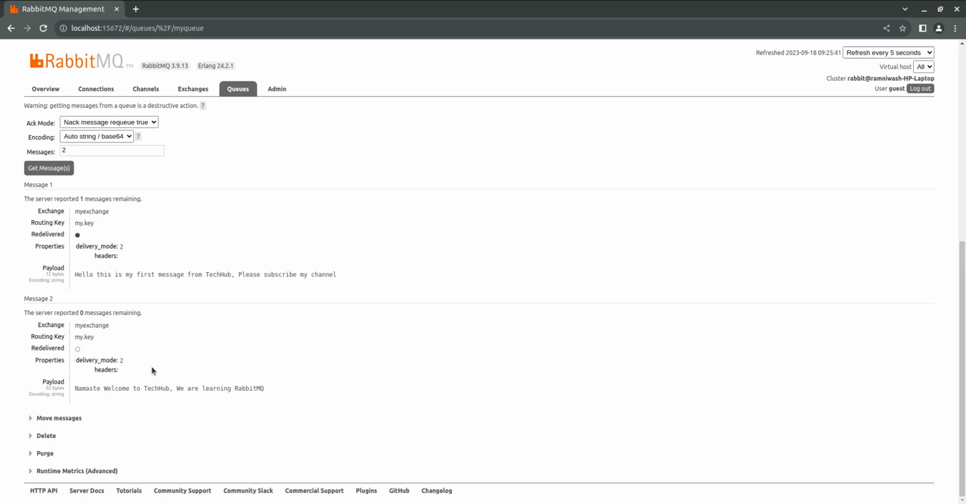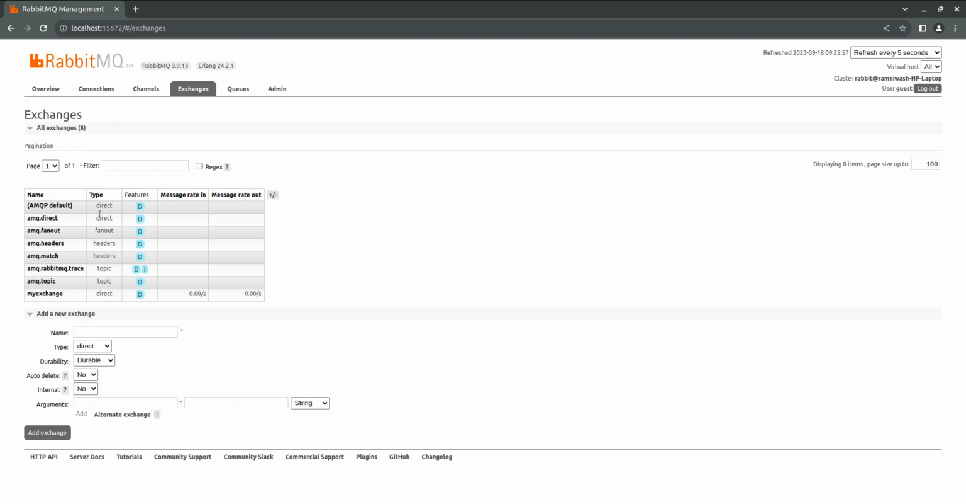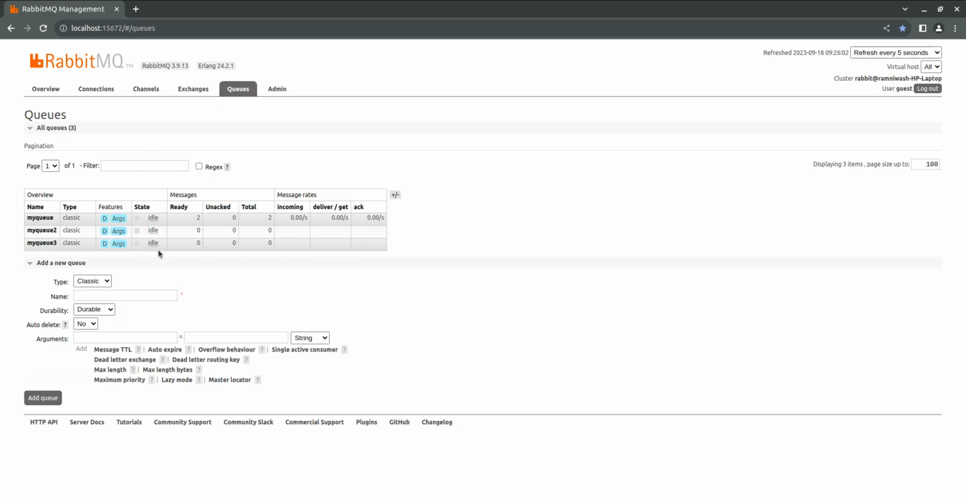These both messages are ready to send, but there is no consumer. So once the consumer is ready, this first message will go to it and then the second message will go. And if I want to publish another message to another queue, currently, if you see, we are publishing the message to my queue only. I want to publish to my queue 2 or 3.